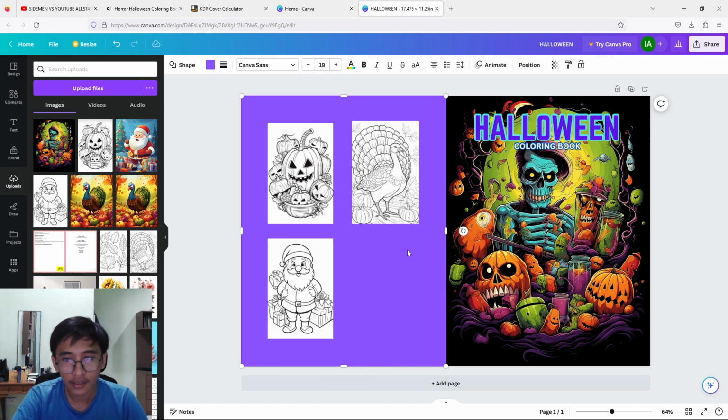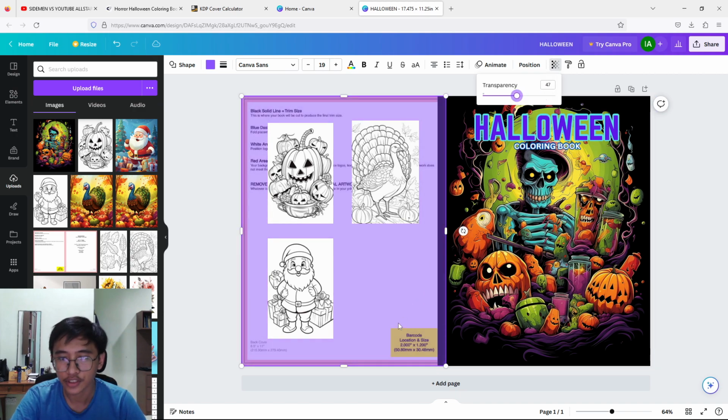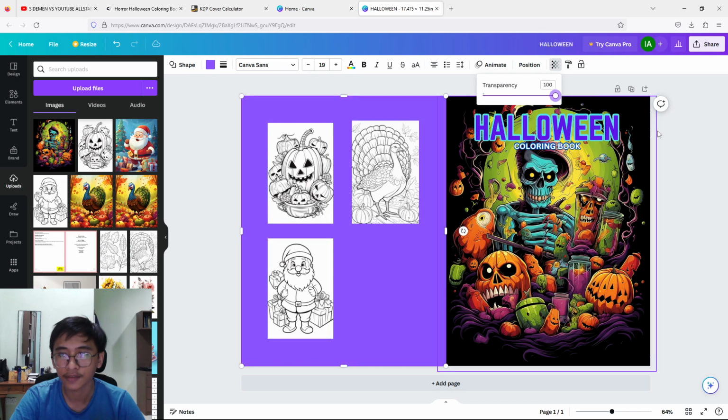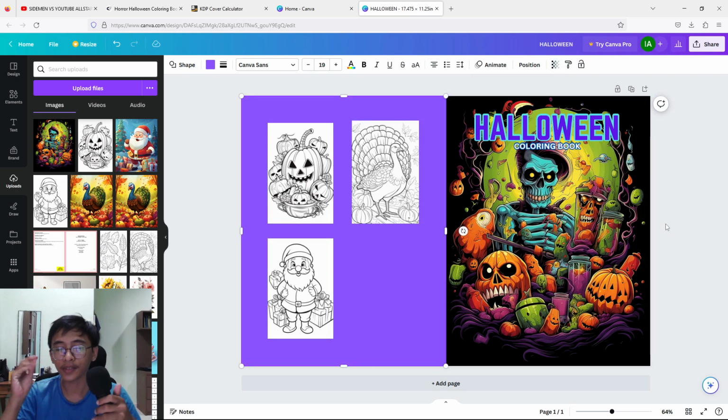But before anything, one thing that I would like to tell you guys is to make sure you don't put any picture on the barcode here, because Amazon will print out a barcode for us. So just make sure this area here is blank. And yeah, basically we have completed our book.